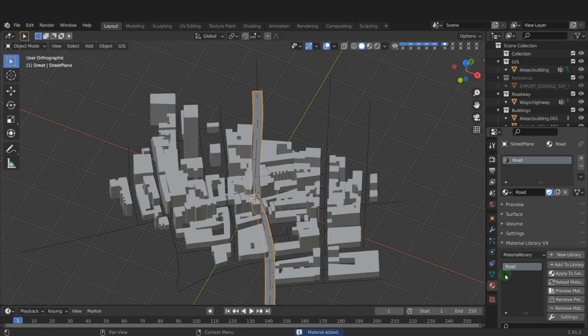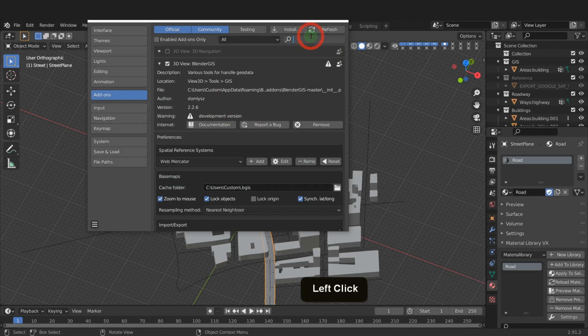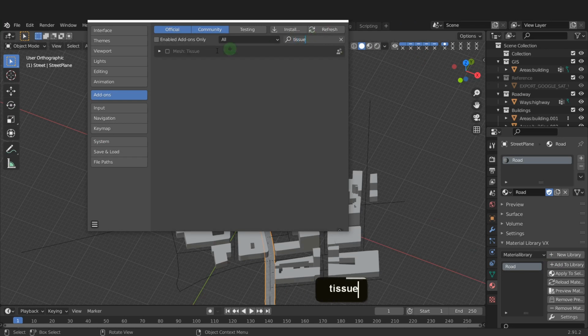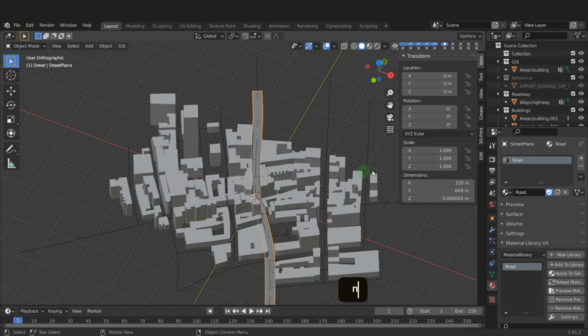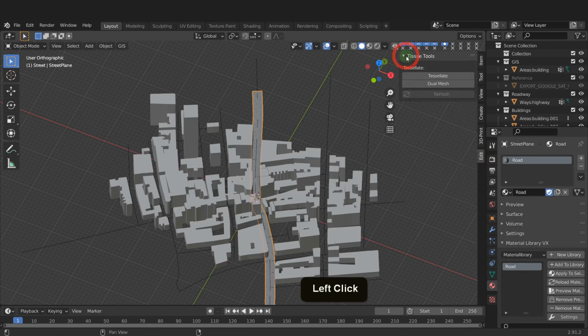That brings us onto the Tissue add-on. Let's open Preferences and search Tissue. Put a check mark here and we can close this. On the sidebar in the Edit tab, we have the Tissue add-on.